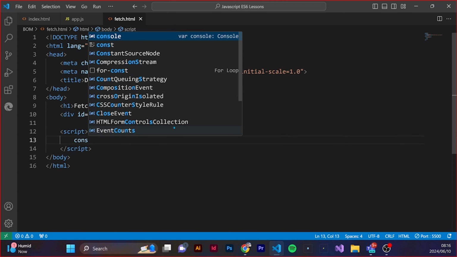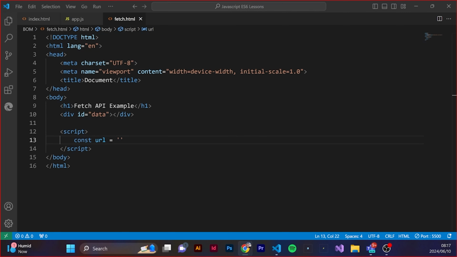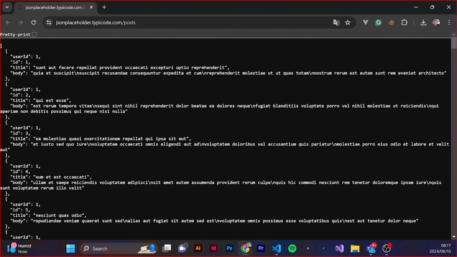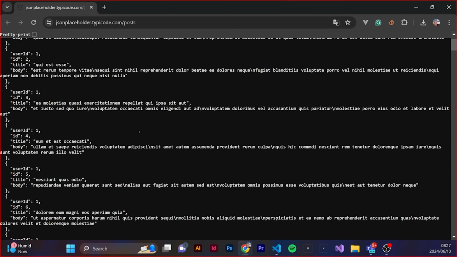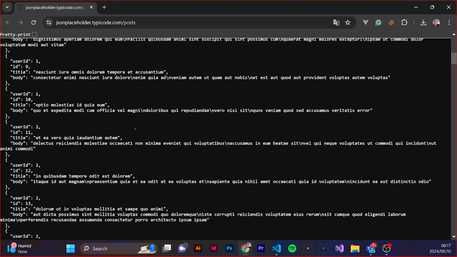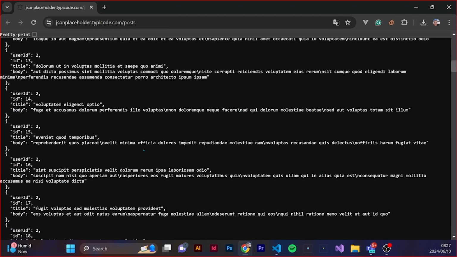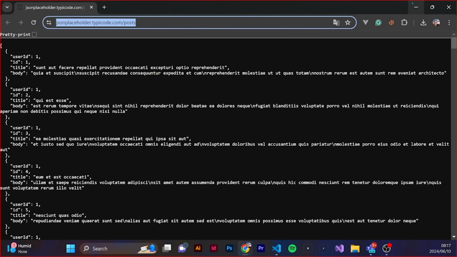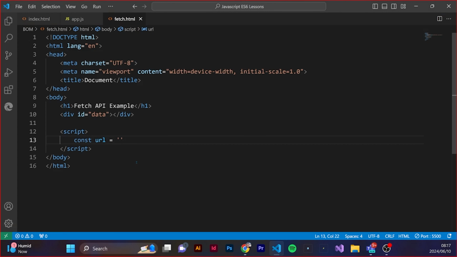Now let's say we have this constant. Basically we're gonna go to this URL. This API has some dummy posts that we can actually use. You can see that they're not real posts, but just dummy posts that you can use. So I'm just gonna copy the URL here, and then place it in here: https://jsonplaceholder.typicode.com/posts.